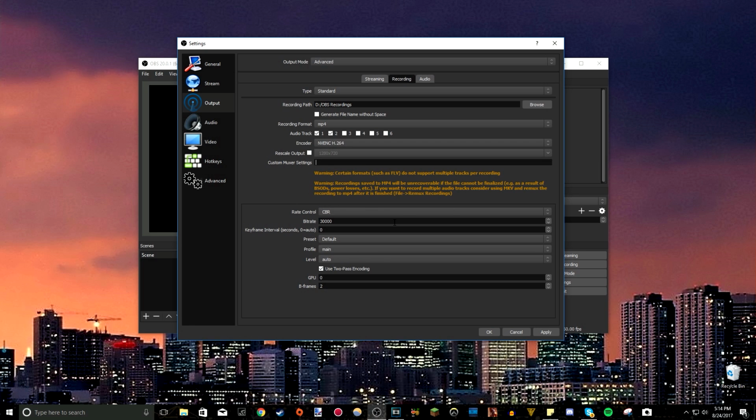The higher the bitrate number, the better quality and the more crisp your video file will be. You can have a 1080p video with a high bitrate and it will look better than a 1080p video with a lower bitrate. Make sure for video recording and for streaming, you do CBR. That stands for constant bitrate.